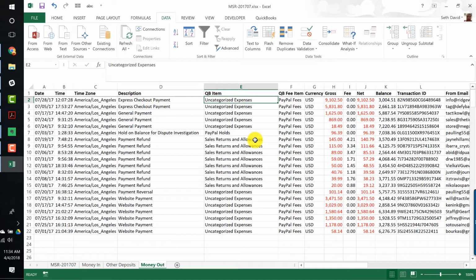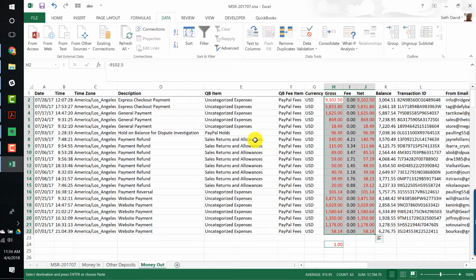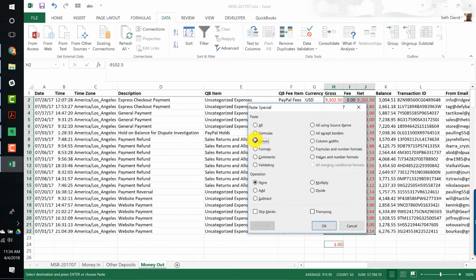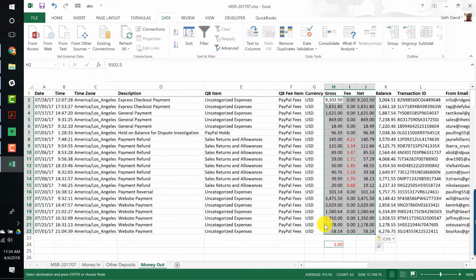One last thing on the money out. For import purposes, we need to reverse the polarization of the numbers. That's a good word, right? So I take the -1 and multiply it by all of this. So Control C on the -1, Alt E, S, V for values, M for multiply. Click OK.